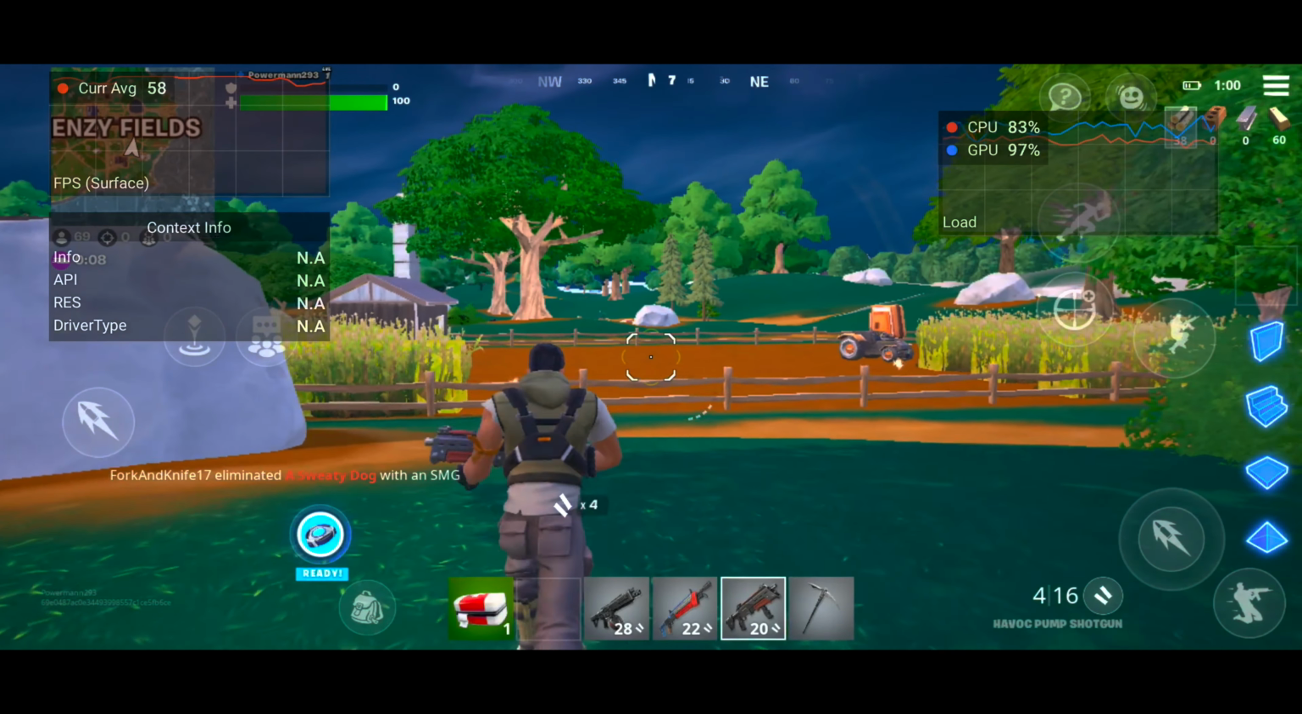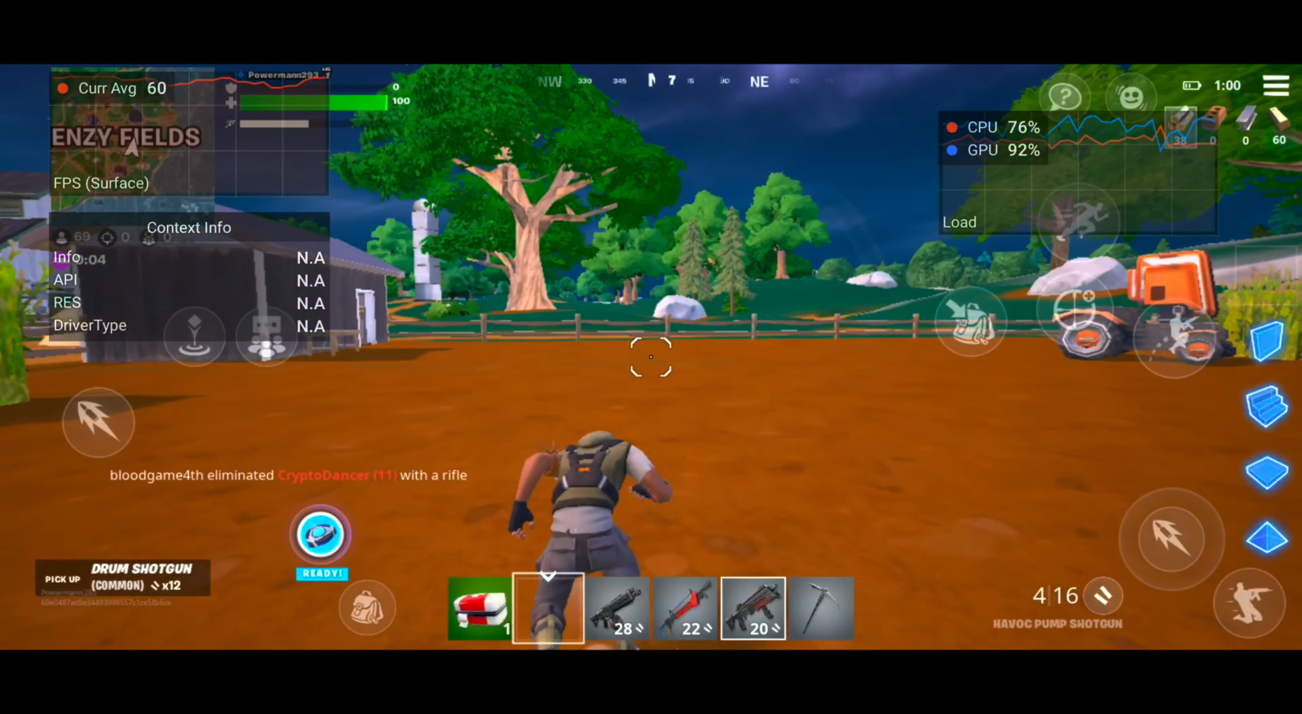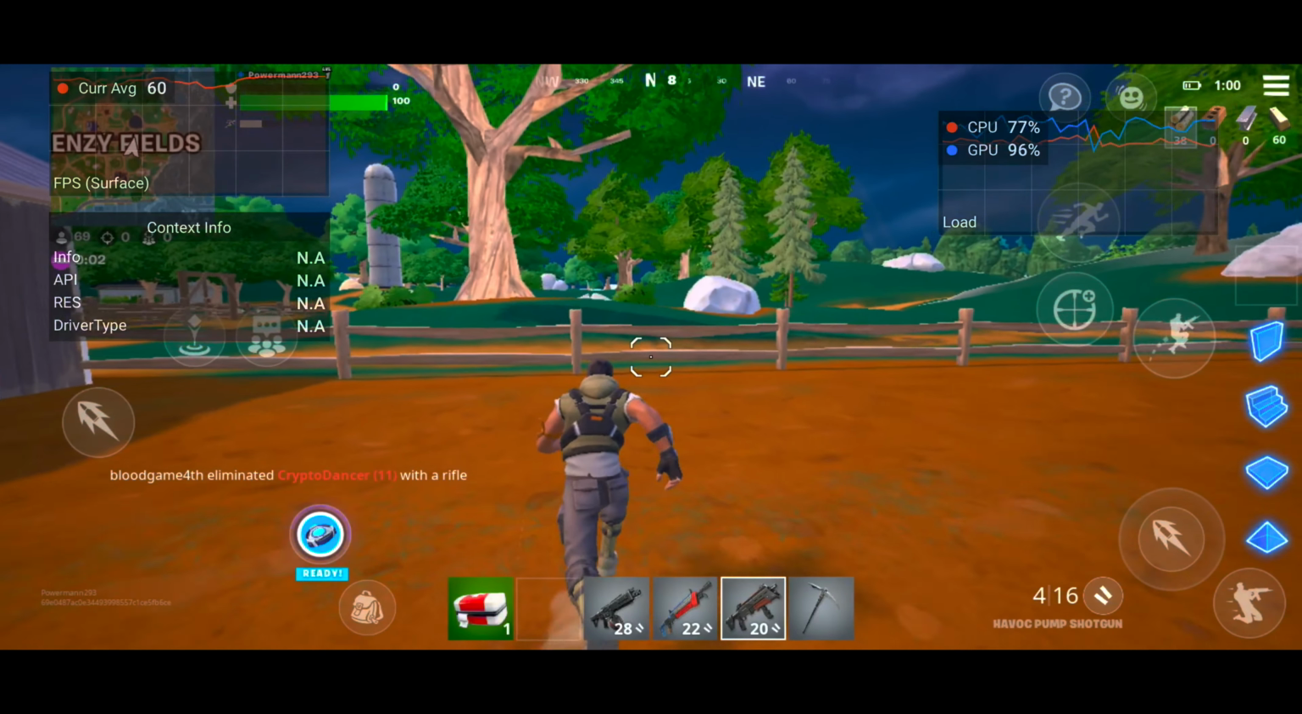All right, and then we have Fortnite here. To be honest, I'm actually really, really impressed with how this game looks on a smartphone.